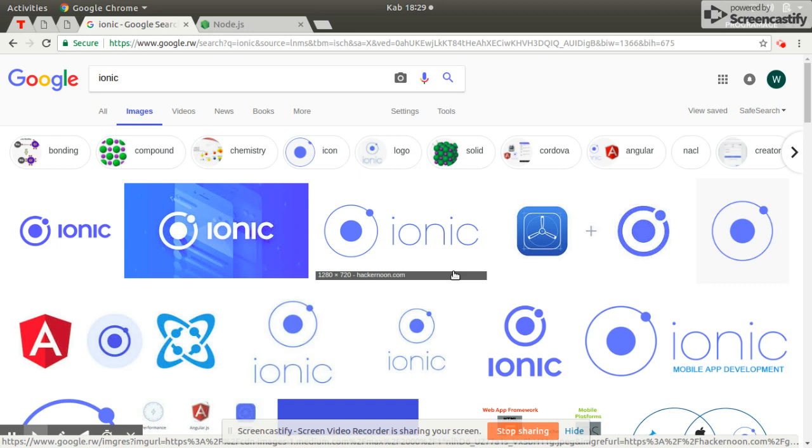Welcome to this tutorial about the Ionic framework. First of all, we're going to see how to install Ionic.